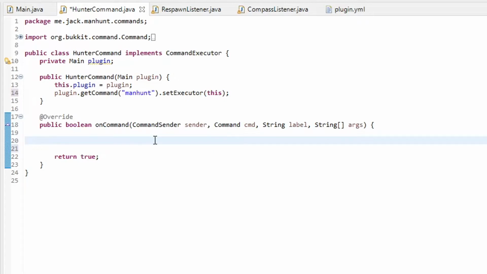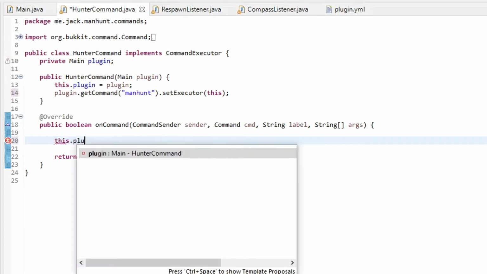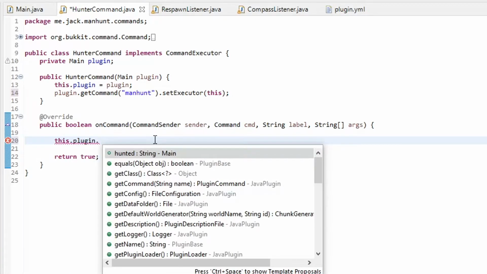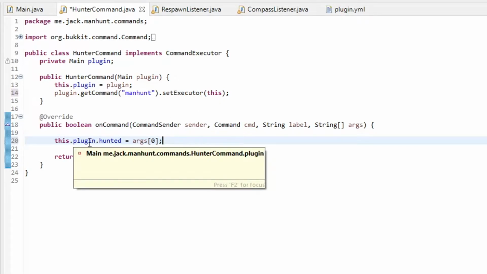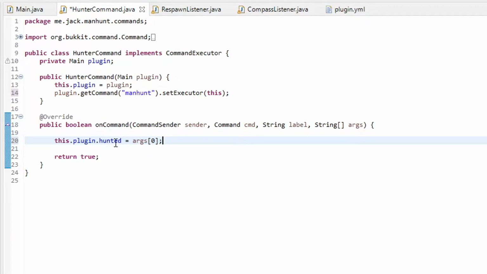So by starting the game, all we really have to do is do this.plugin.hunted, which is the variable that we just made in here, equals args[0]. And that's it. So this sets the person that we're going to be hunting as me, if we were using the previous example. And that is all we need to do for this command to start the game.